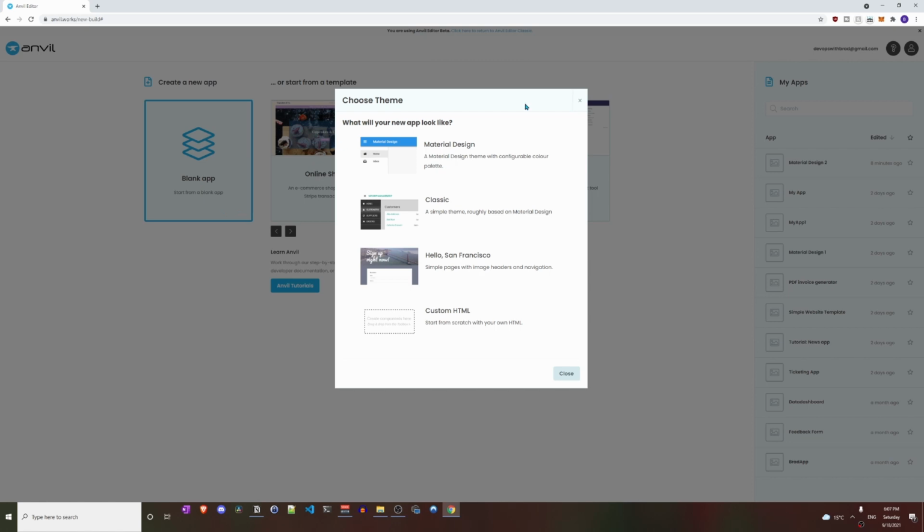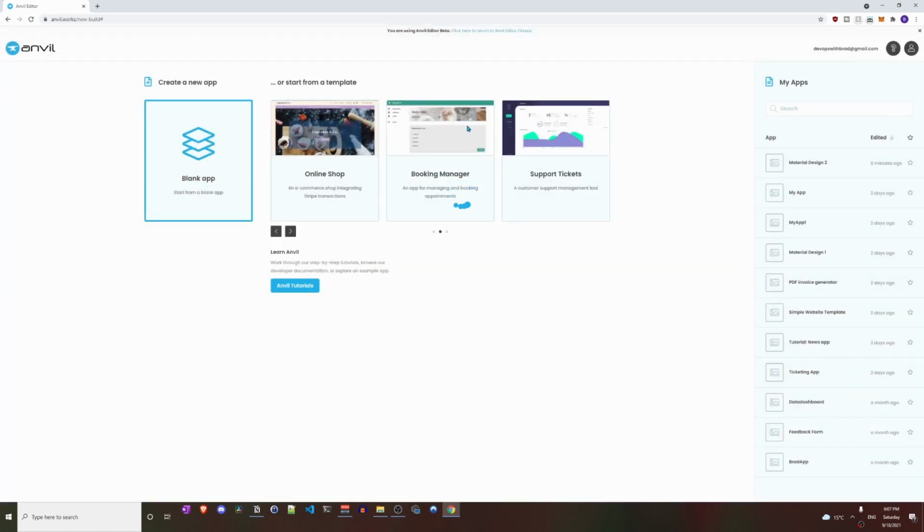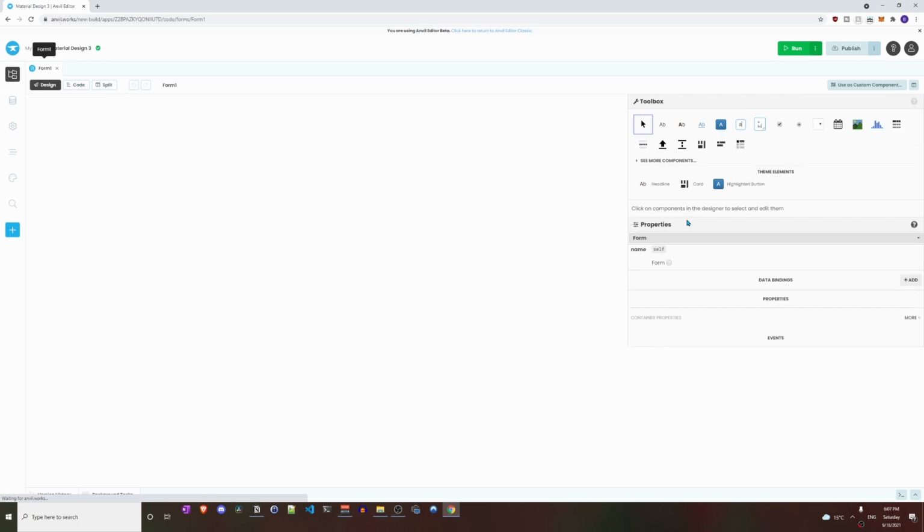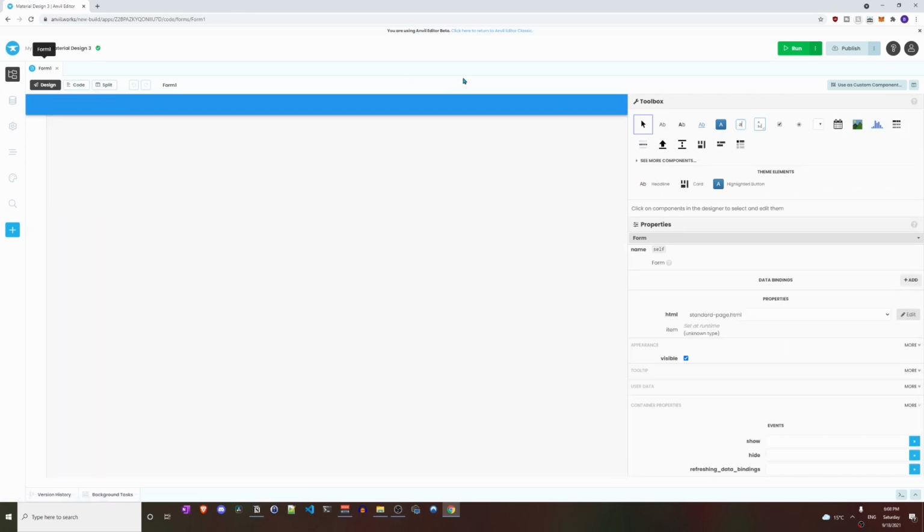Now it's going to ask you which theme you want, and I'm going to use this material design theme because I think it looks pretty nice. So let's go in here. You can see it's just generating the initial application, and we're met with this nice GUI where we can just drag and drop elements. So just a quick survey of the land here.